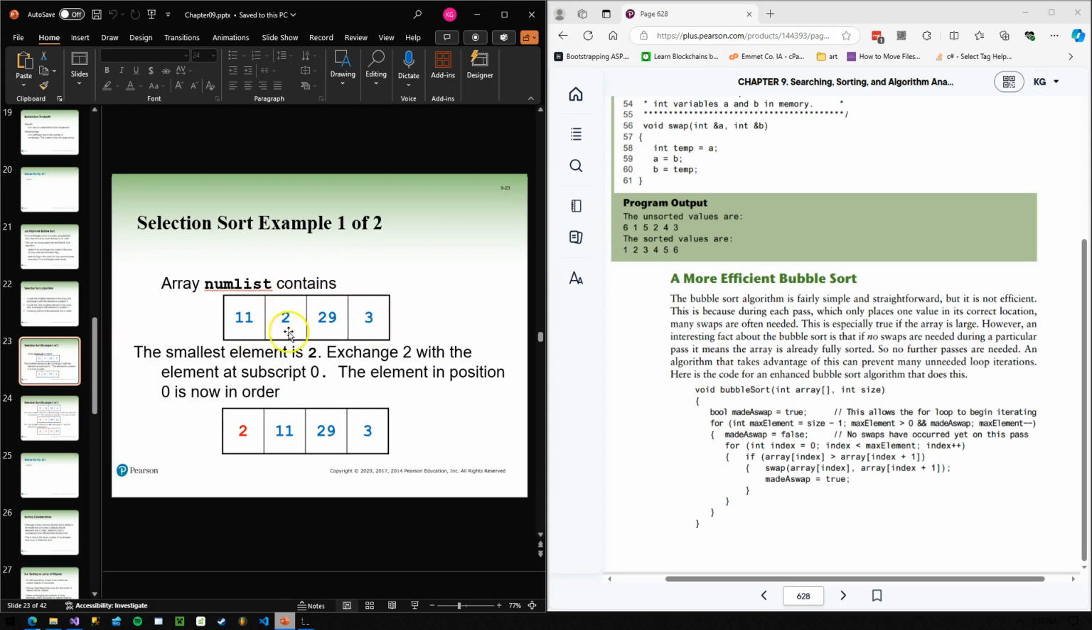Smallest element is 2, which we have to keep track of, right? There's nothing magic that we can ask our array to tell us what the smallest value is. So somehow we have to keep track that the smallest element is 2. But the algorithm goes that we find the smallest element and we exchange it with the element at subscript 0. So we're swapping 2 with 11 because that is subscript 0, the 0 index. The element in position 0 now is in order.